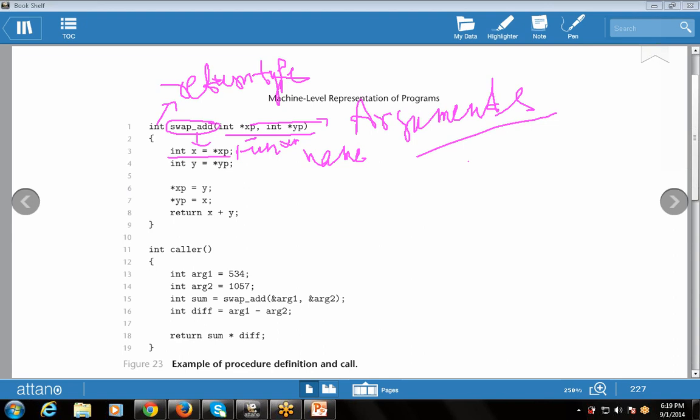Then int x equals pointer, that is star xp, and int y equals pointer yp. Means using two new variables, x and y, that store the values of xp and yp. Now swap the values: the y value goes to xp and the x value goes to yp. Now the values are swapped, meaning interchanged. Then return x plus y, meaning add the values.